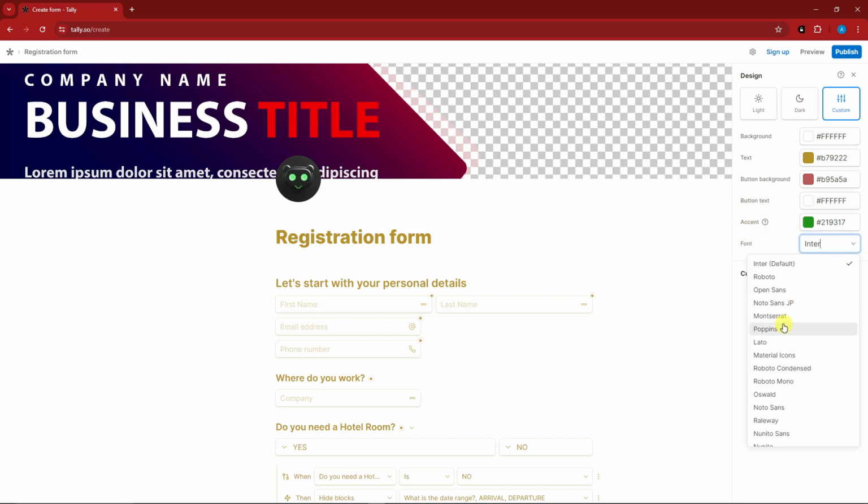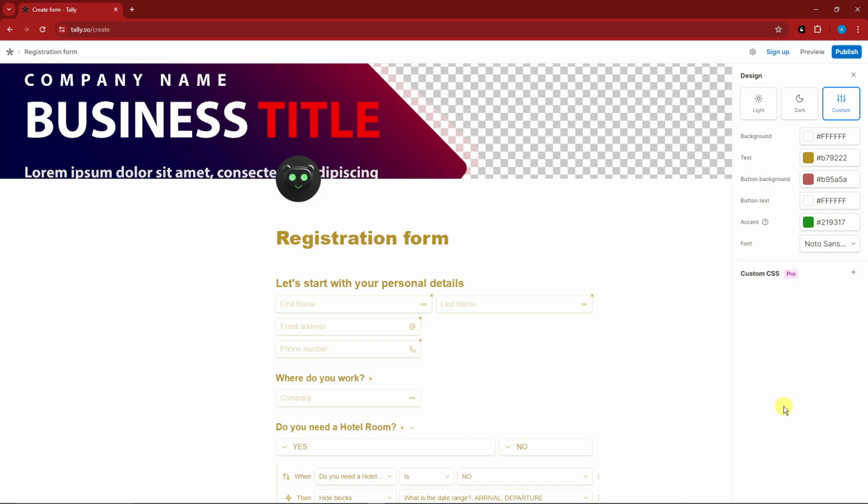Same drill for the font. I have so much font to work with here. I think I'm gonna go with this one, the Noto Sans. And then for the custom CSS, basically this is for the pro version. However, we're gonna utilize the free version as of now. So let me just remove this one.